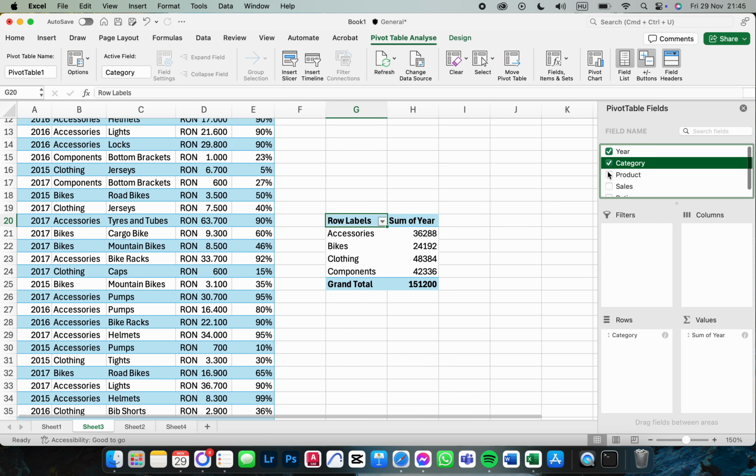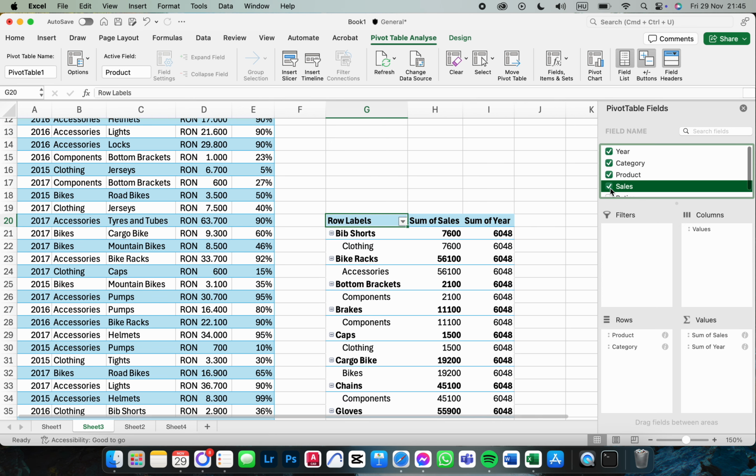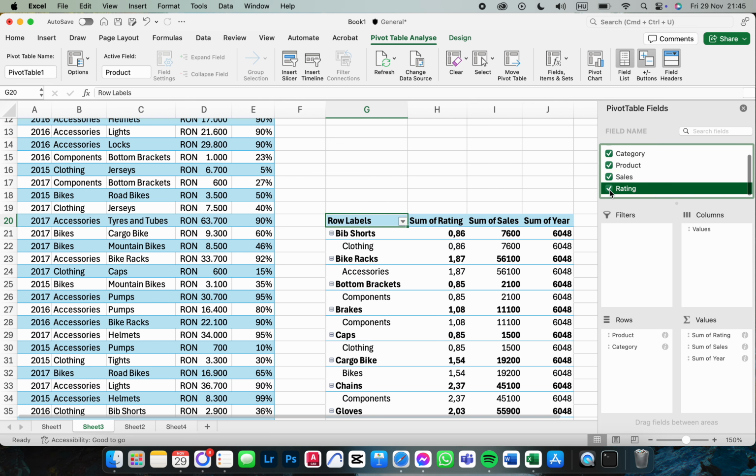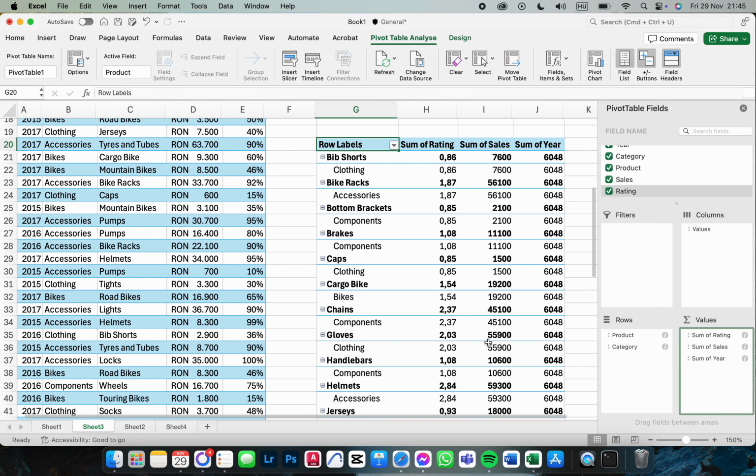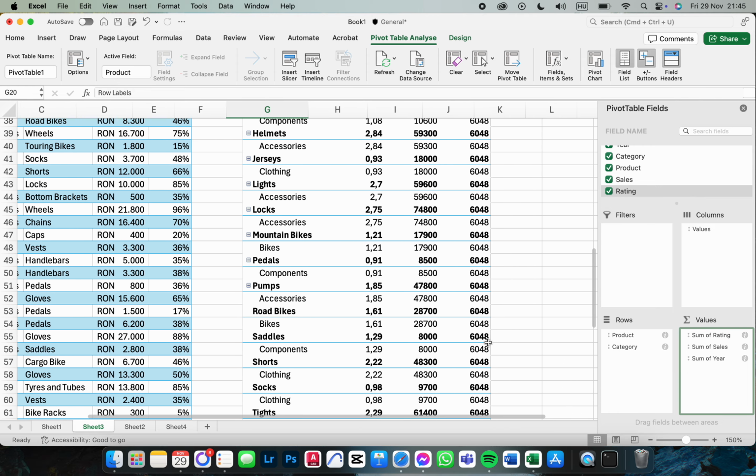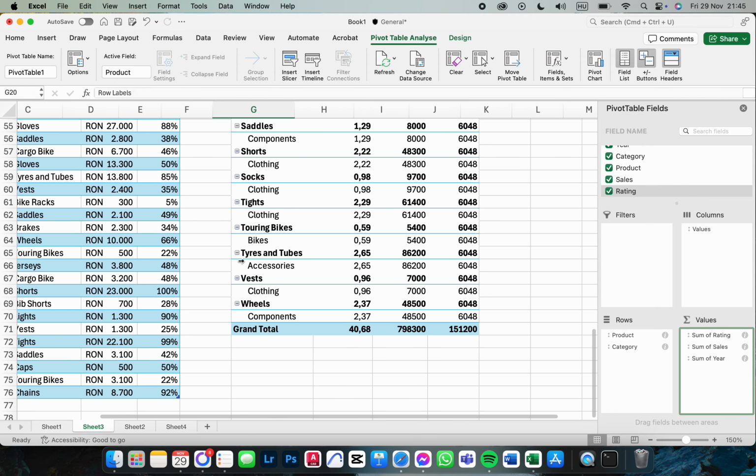Let's just tick all of them like this, and here we have some filters, values, rows, and columns.